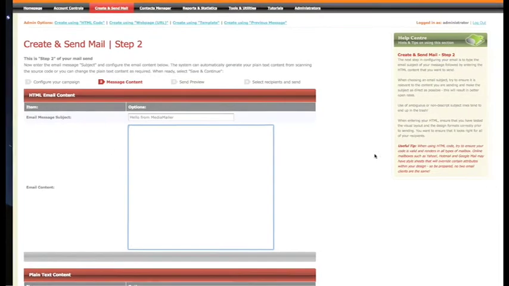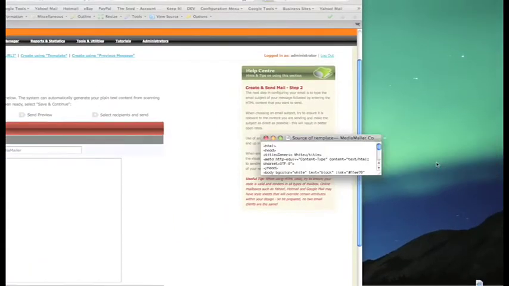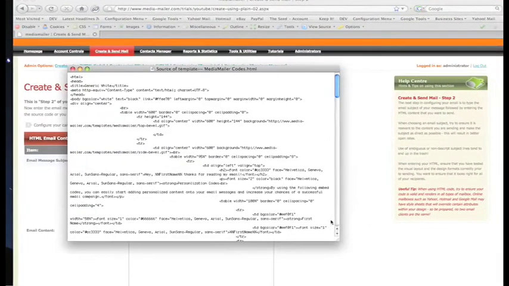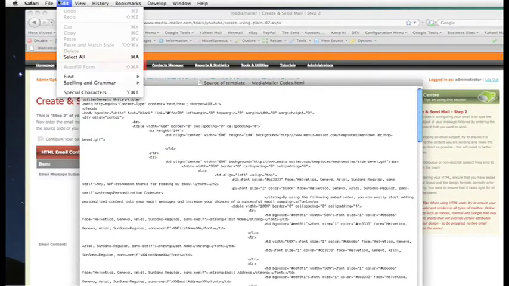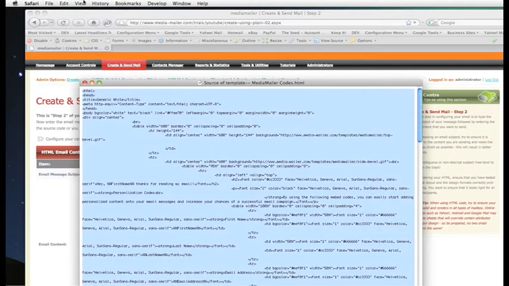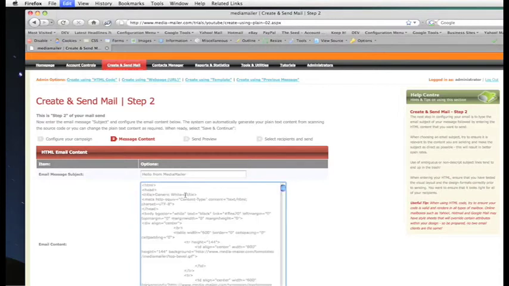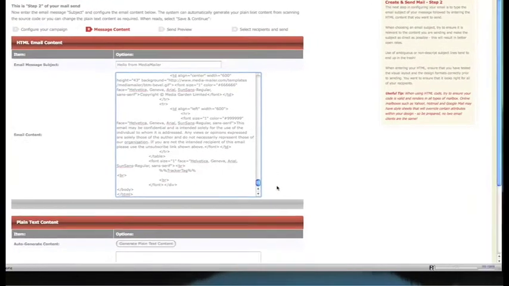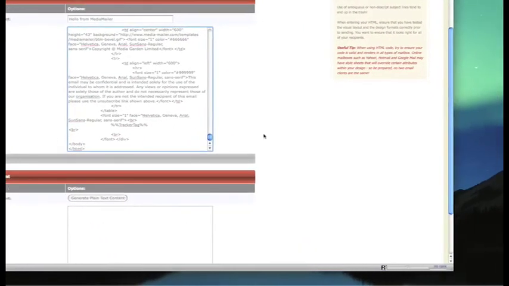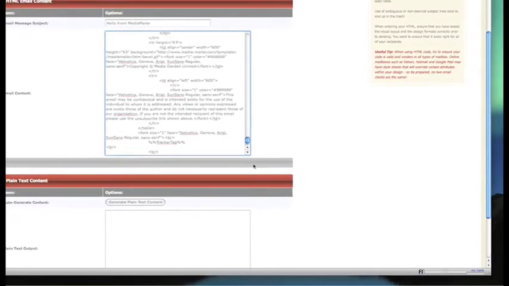Now what we've done is we've already got some HTML code prepared. So what we're going to do here is we're going to select all of that text, then copy it, and then we're going to paste it within that window. Okay, so as you can see it's pretty much raw HTML. There's not a lot you can see there visually.